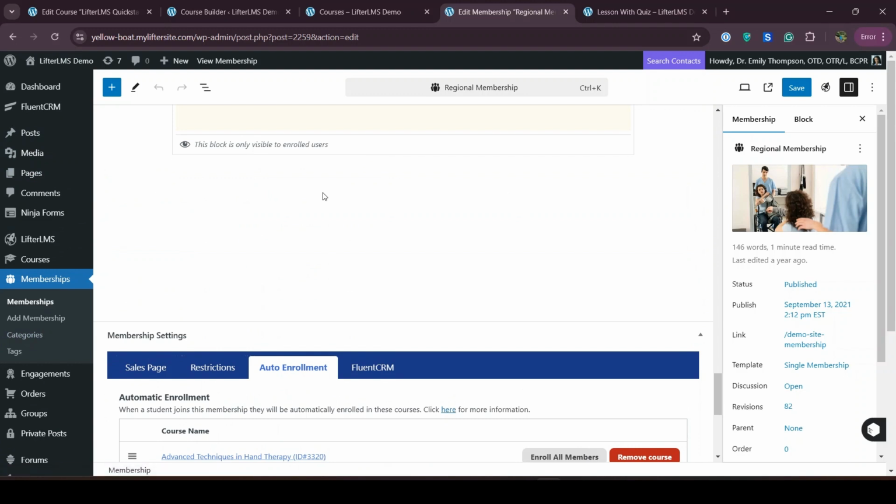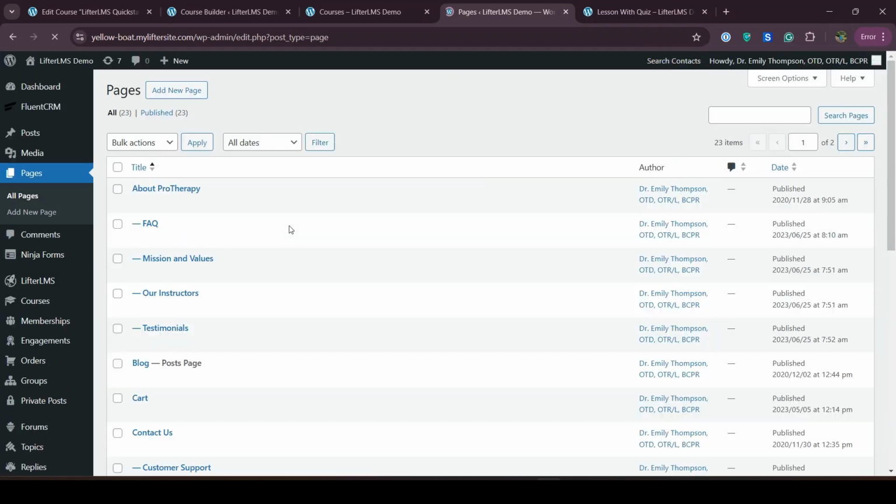Also, you can restrict your page with the memberships option. For example, I have a course and I want only a specific membership's members to be able to access that page. That time the membership feature will work.